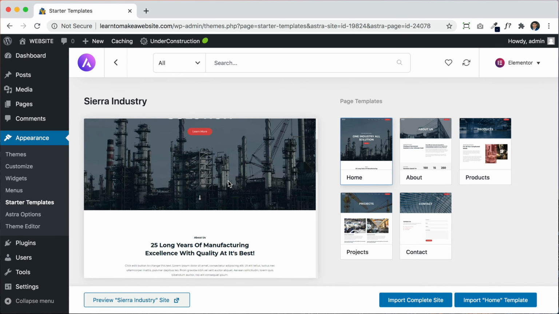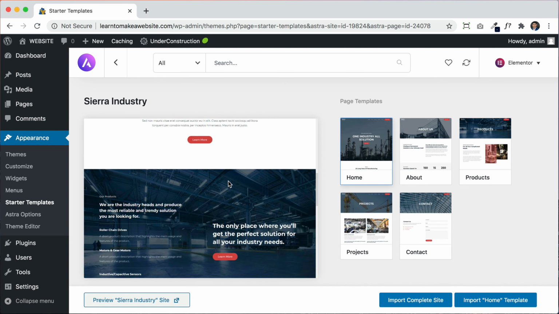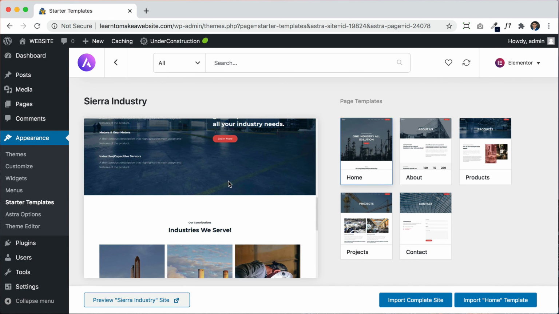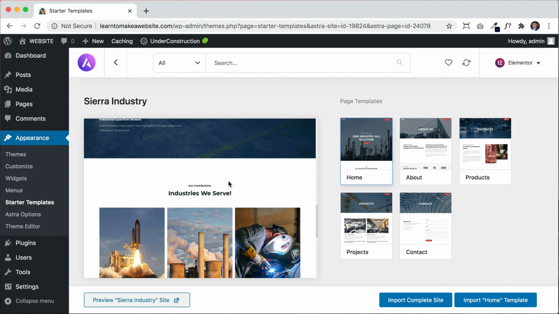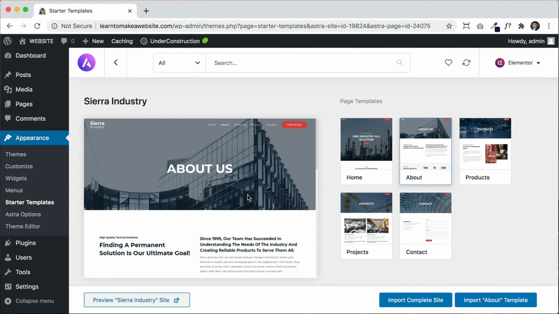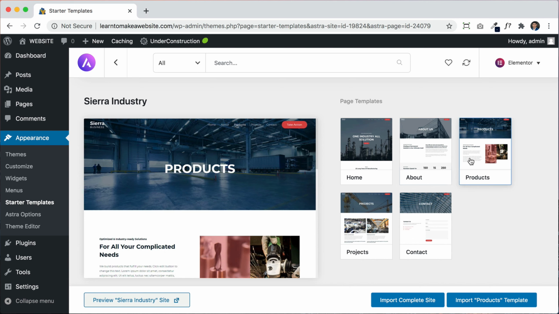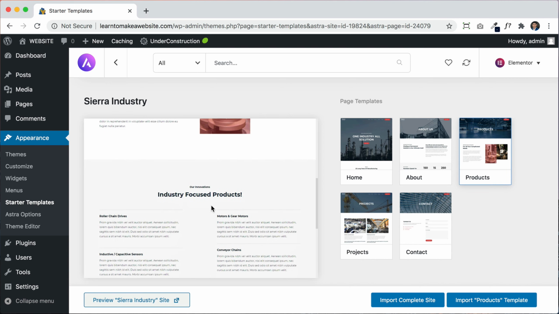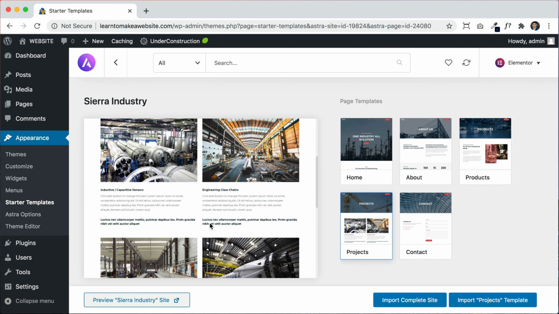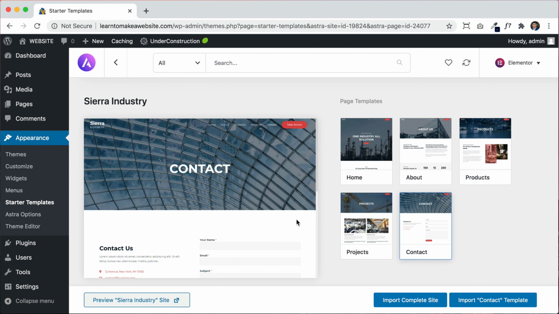And here we can see what each page looked like. So this is the home page preview right here. And you can see there is also an about page. And you can preview that one as well. They have a products page. They have a projects page. And they have a contact page.